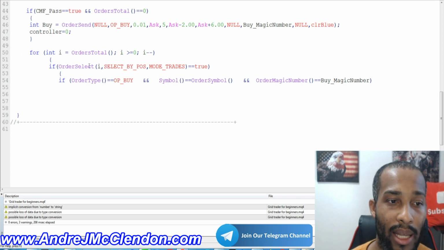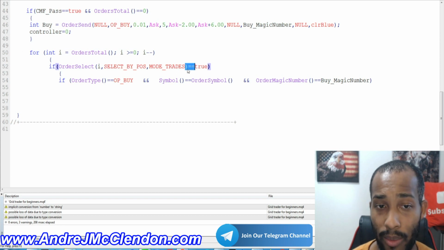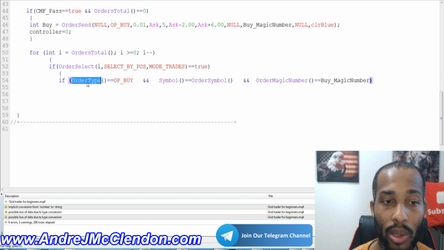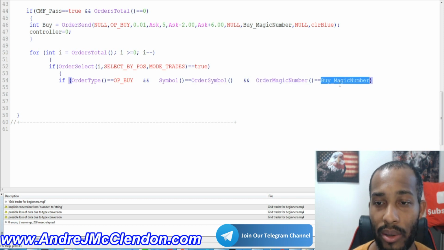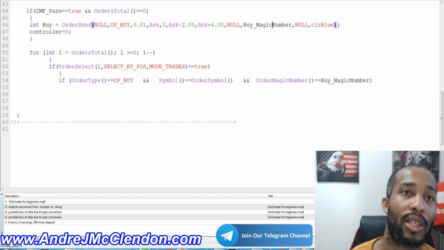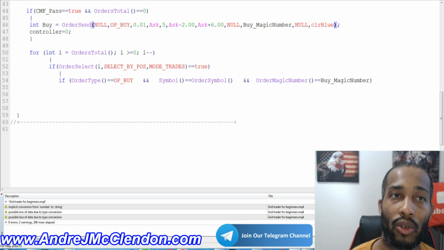Now, once it does that, it's going to select a trade. And once it selects one and it is true, it's going to verify if the order type matches OP_BUY, and it's going to verify that the order symbol matches the symbol, and that the order magic number equals the magic number that we posted, which we posted here. Once that all matches, we're going to get to the part where we modify our trade and use that controller part, okay?